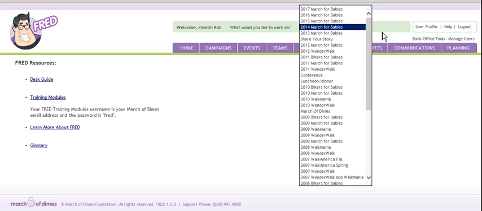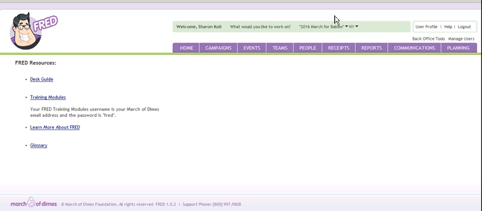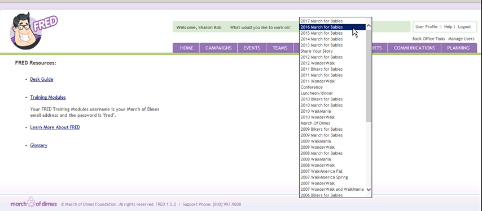An important tip: FRED can remember and stay in the last campaign you were working in before you logged off. So if I'd been working on entering a March for Babies chair in the year 2016, it's going to be in 2016 when I log back in. So just double check the campaign year that you're working in, to make sure that you're getting the right data and entering data in the right place.